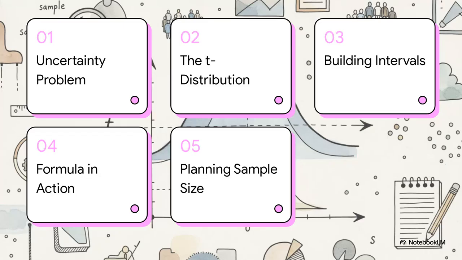Here's our game plan. We'll start by digging into why this is such a tricky problem. Then, I'll introduce you to the special tool we use to solve it. After that, we'll walk through how to build a confidence interval, see it work with a real example, and finally, figure out how you can plan your own studies.